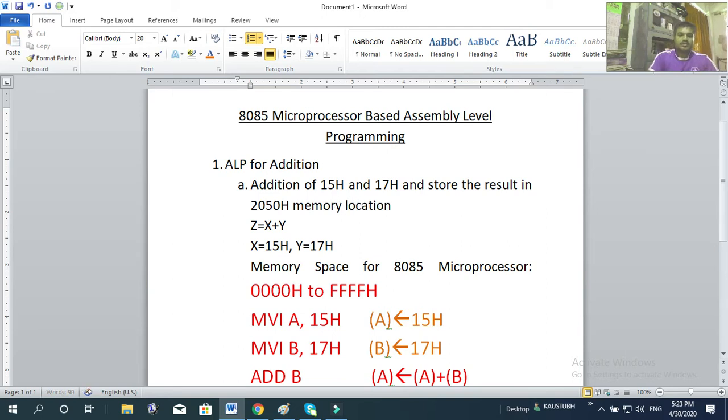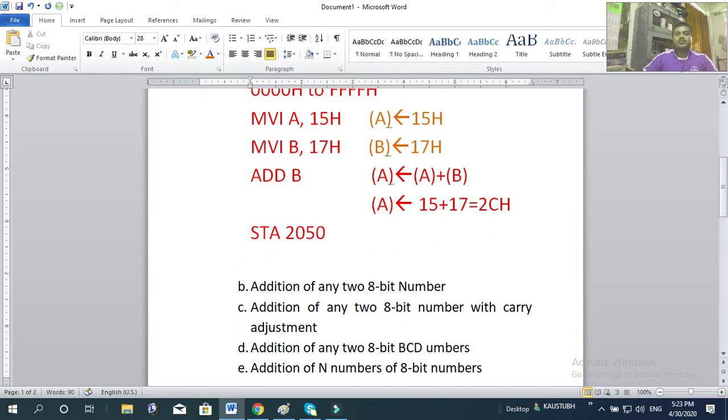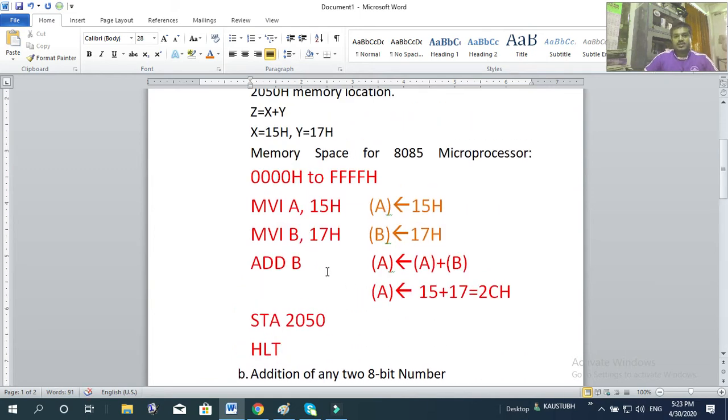Okay. So in this, 2050 needs to store. Instead of this address you will write 2050 here, and once stored, it's finished. To stop the program execution, the instruction is HLT. So that's all, this is finished. Okay.